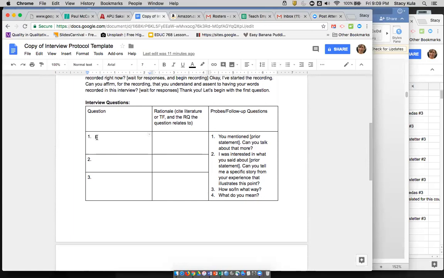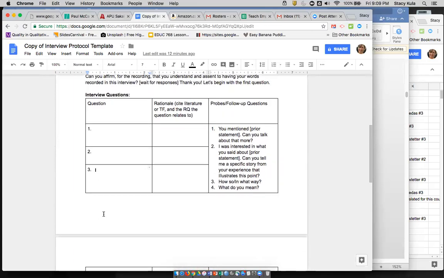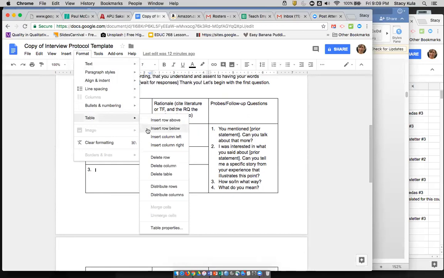This worksheet, like I said, includes a lot more information than just a simple list of questions. You will put your simple list of questions in this first column: 1, 2, 3, and so on. This only has 3 rows for you, but it's very easy to add rows. You just go up to Format, and then to Table, and then you insert a row below. And you just keep inserting a row until you get down to the number of questions you have.